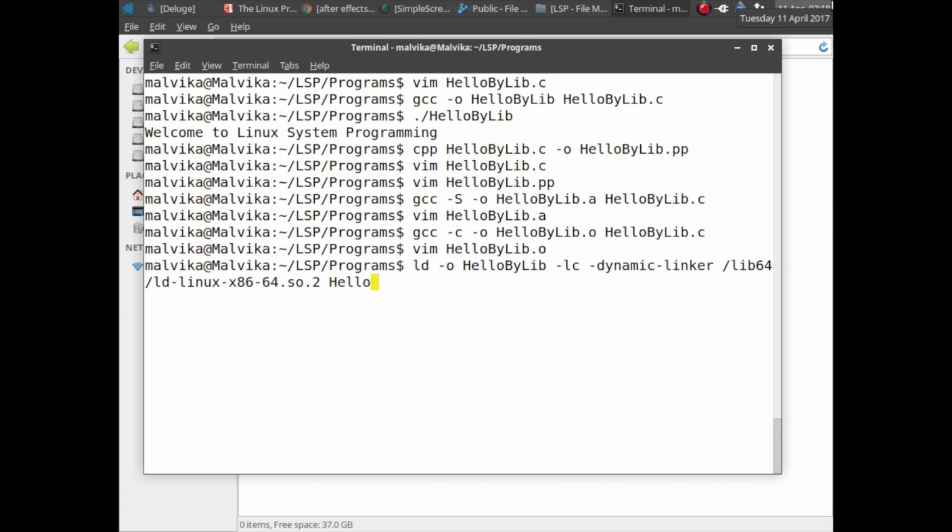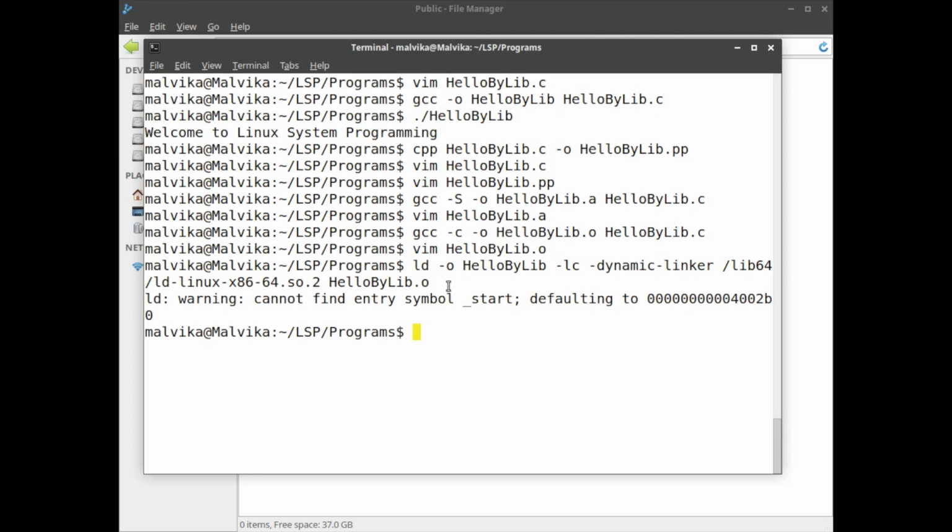I need to specify as input to the linker the outcome of the compiler. Look, the compiler takes the .c source program and creates an object file, and this object file I am providing as an input to the ld command, that is the linker command. Let's execute the command. Oh, there is a warning. Cannot find entry symbol _start, which is our entry point function.